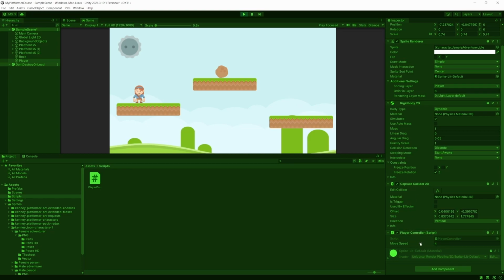And then we just need to either make note of it, or we could actually go to these little dots here and select copy component. And this will copy all the values we changed.